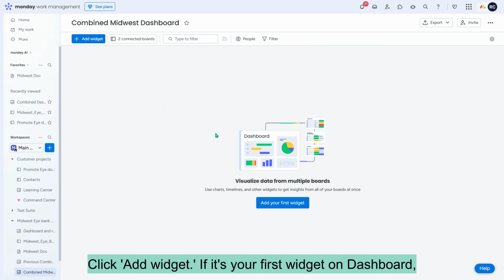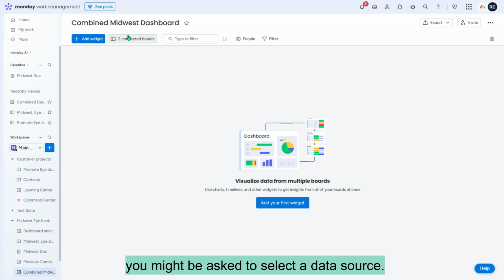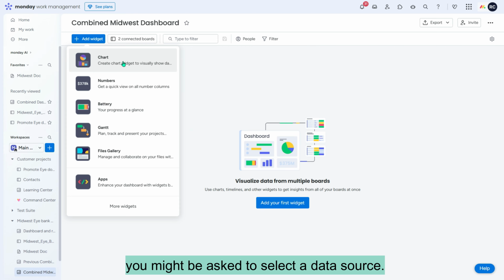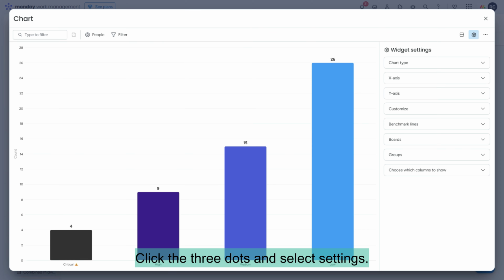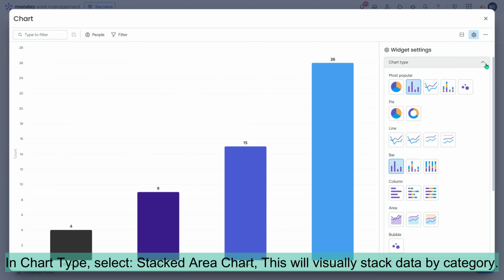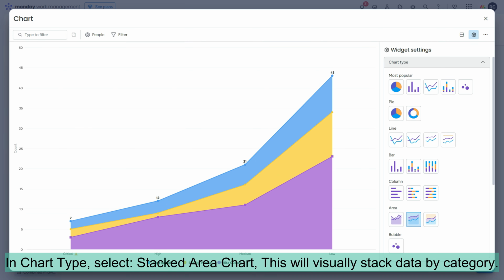Click Add Widget. If it's your first widget on dashboard, you might be asked to select a data source. Otherwise, it will display a default chart. Click the three dots and select Settings. In Chart Type, select Stacked Area Chart. This will visually stack data by category.